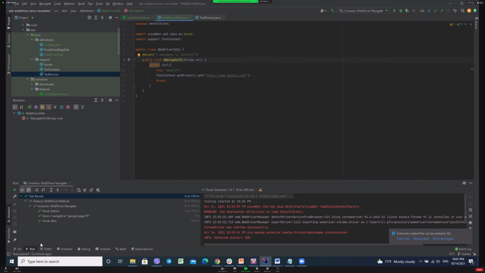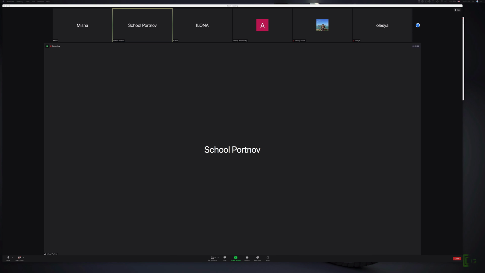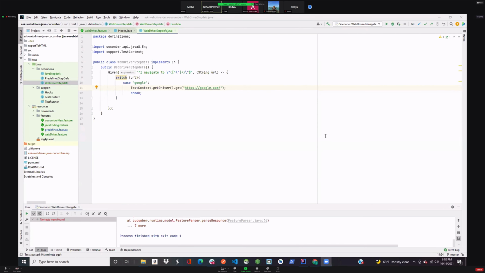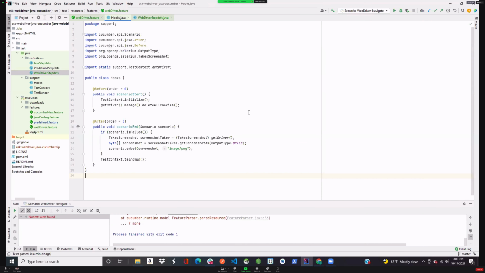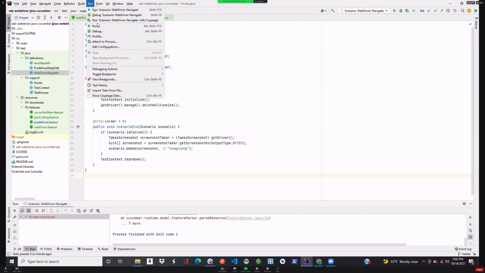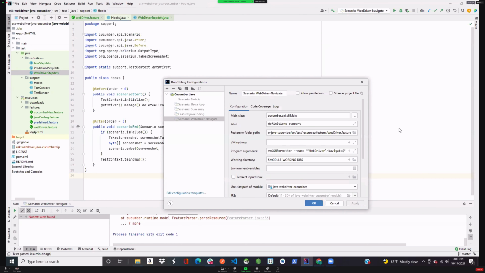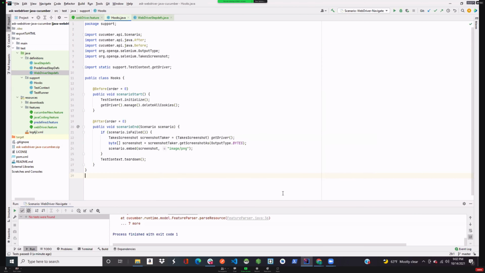Who is having problems with running the script with edit configurations? Ilona. Me too. Ilona, will you be able to share? Okay, let's do it. I will stop Andrei. Okay. No network found. Did you uncomment your hooks? Yeah. Okay. Now click on Run on the top menu. Run. Edit configurations. And you have definitions and support. Click OK. And try to run it now.